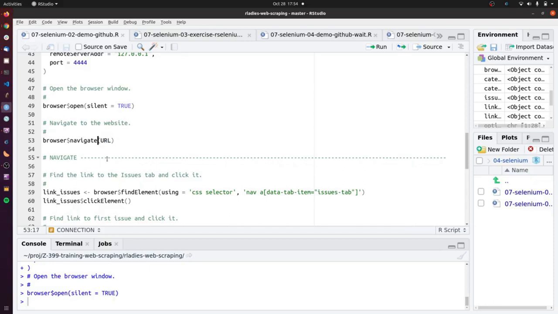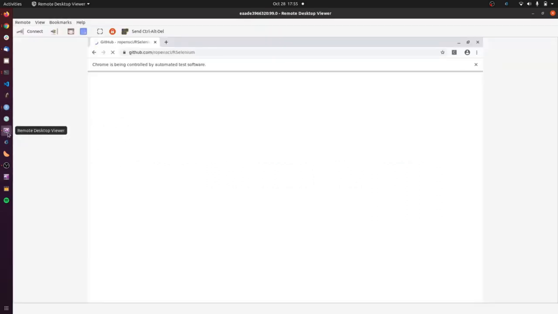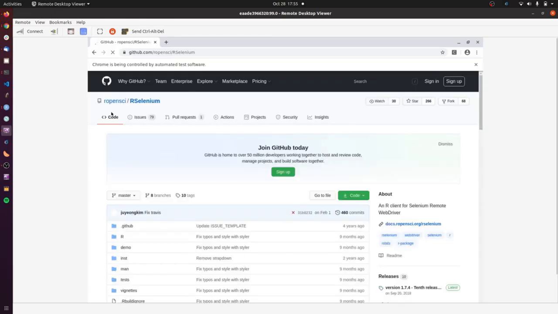And just while we're looking at these things, I wanted to point out that this syntax, object name dollar method name, is because the RSelenium package is implemented using reference classes. So this is an object-oriented approach to working with information in R. We've got a browser object, and we're calling the navigate method and providing it with a parameter, which is the URL. If I run that now and head back to VNC, we'll see that my browser is now navigating to that repository on GitHub.